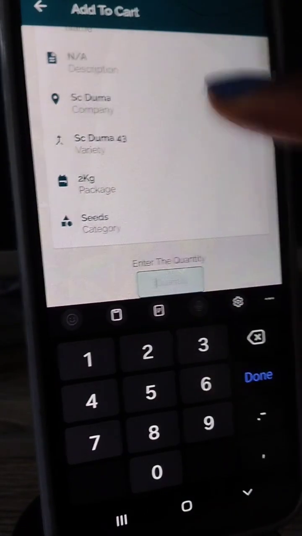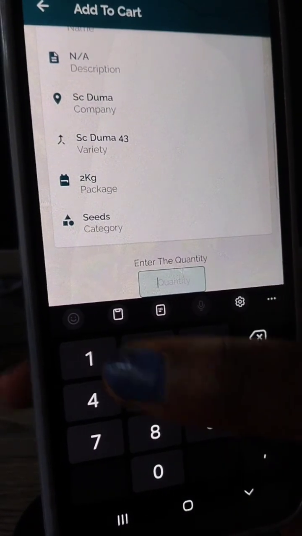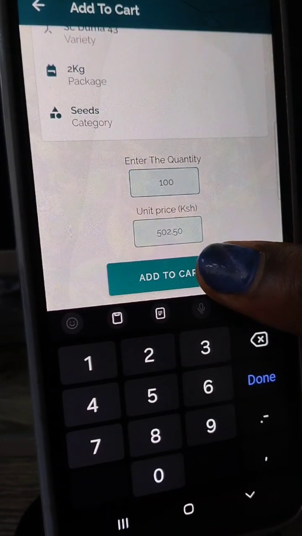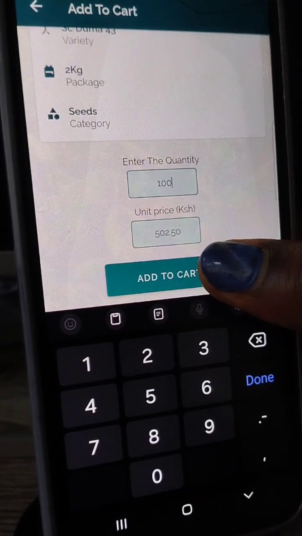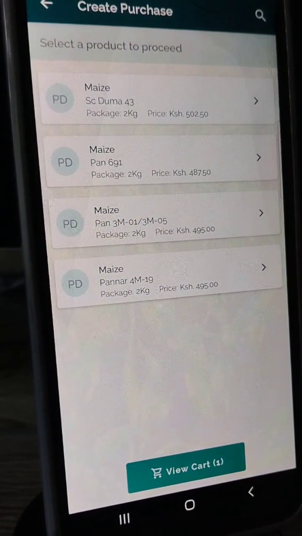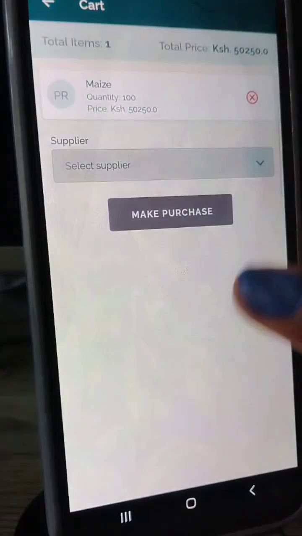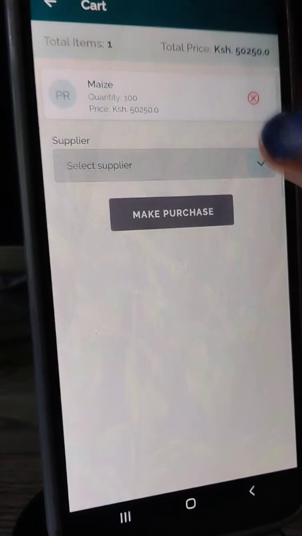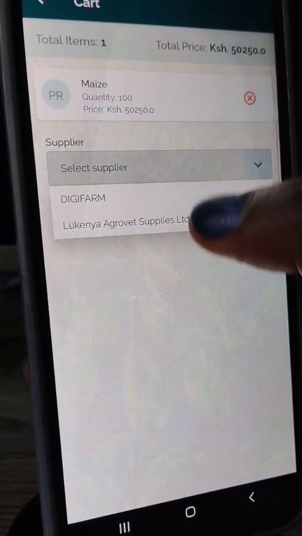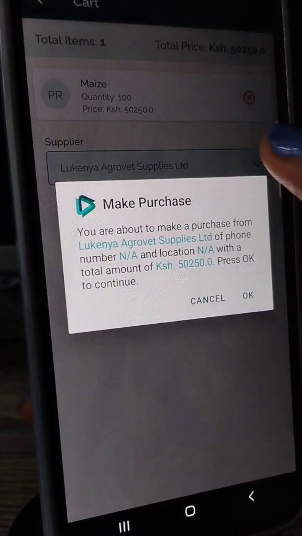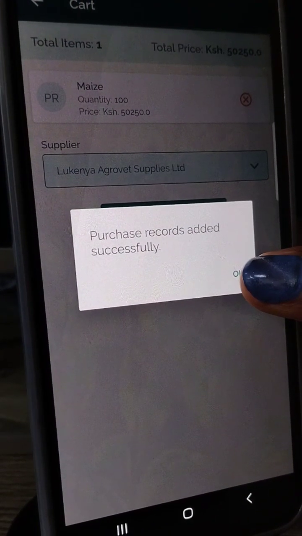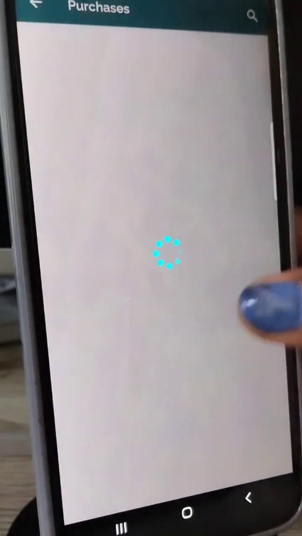So I want to make an order from my supplier, saying that I need maybe 100 kg of maize, or package the packets, because mostly they are packed into kgs. So I go to add cart. Then from there I can be able to view the cart. I select the supplier, assuming that I'm sending my order to Lukenya Grovet. I make the purchase. I'll be able to see that the purchase records have been added successfully.